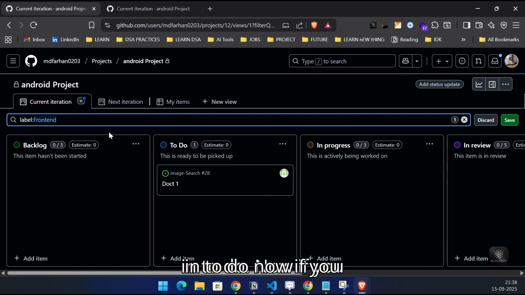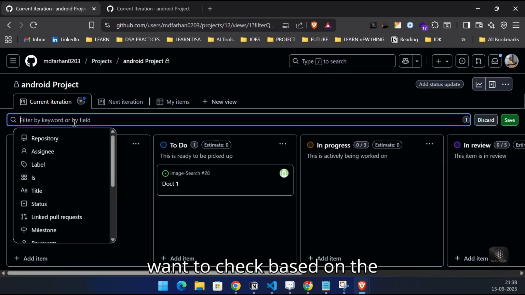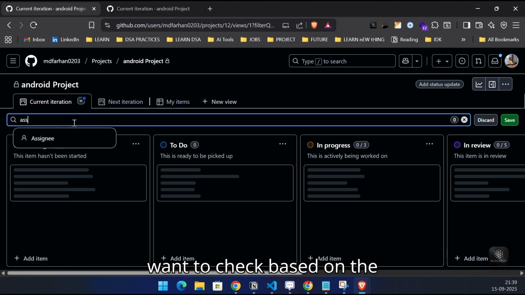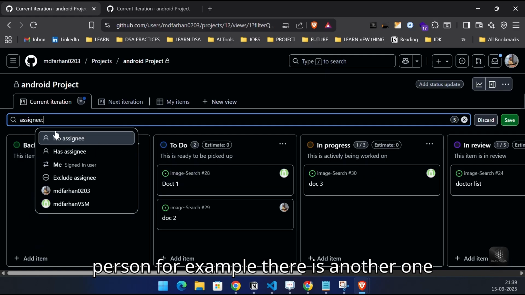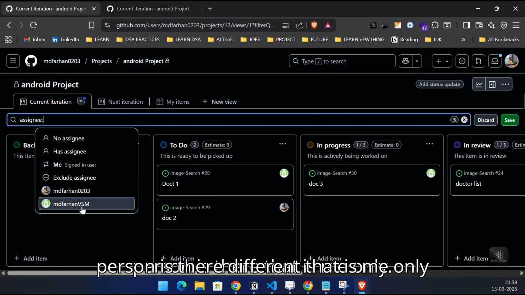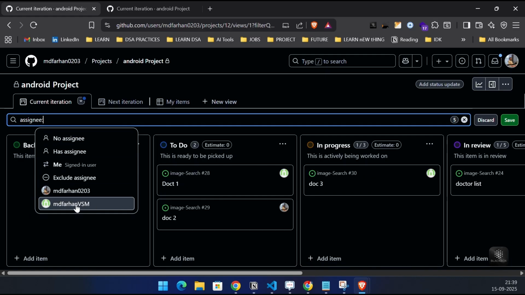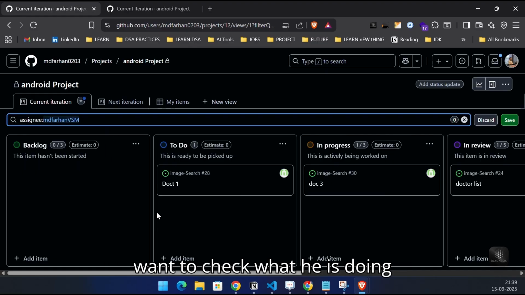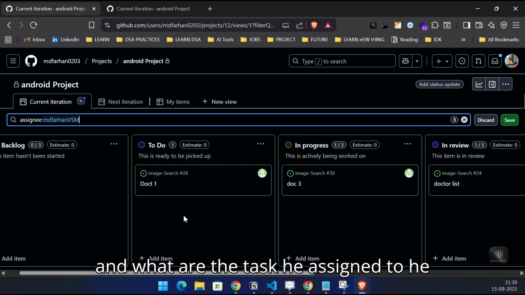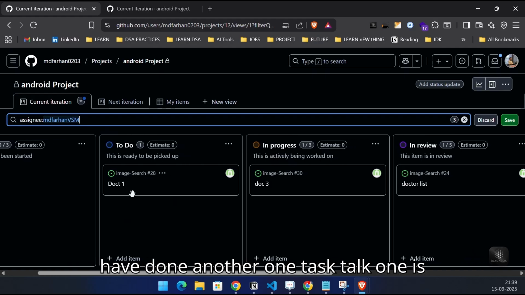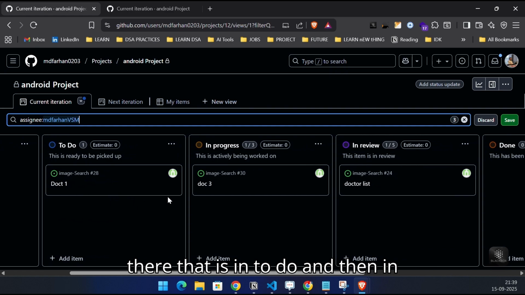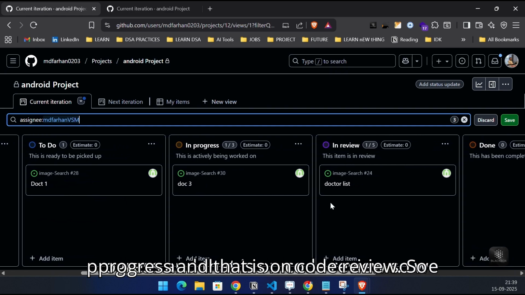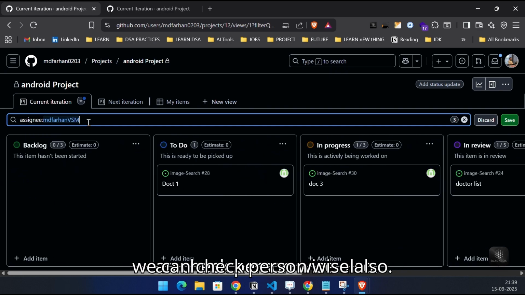Now if you want to check based on the person, for example, there is another person, I'm different, that is me only. But this second person I want to check, what he is doing and what tasks are assigned to him. He has another task, doc1, which is in to do, then in progress, and that is on code review. So we can check person wise also.